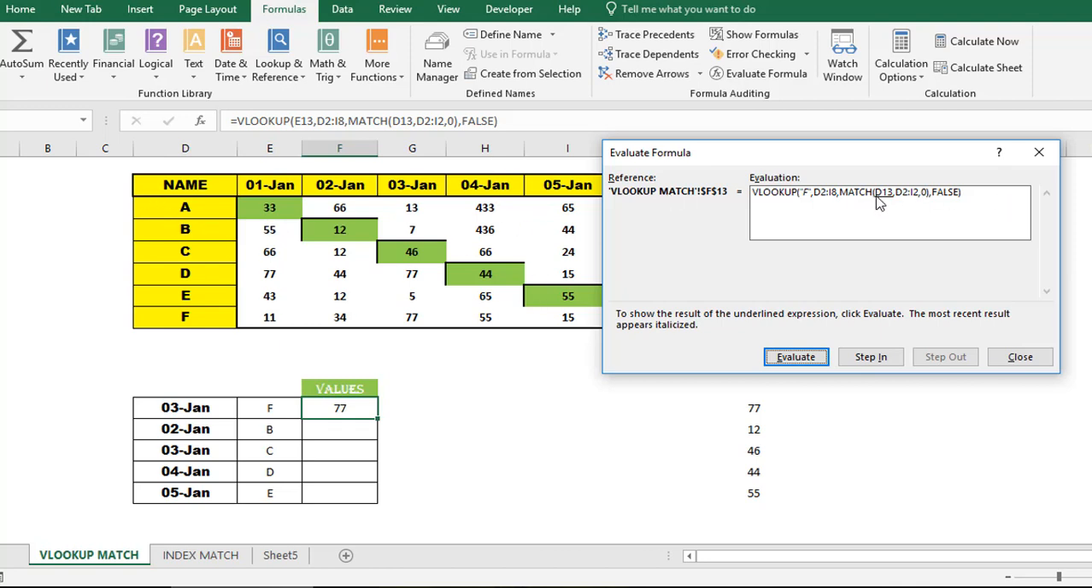But before it starts looking for the F, we will have the MATCH. MATCH is going to pick up the D13. What have you written in the D13? In the D13, I have written here 43103. Now what the heck is this 43103? Well guys, this is a date actually. I hope you know that dates are stored as numbers. So this is the number. If you do not know that, no problem. Go to my channel and find the playlist on Excel, the date and time functions.